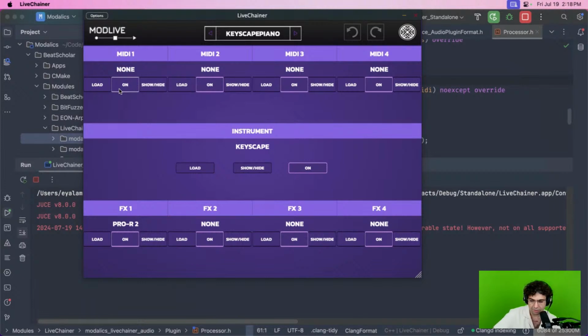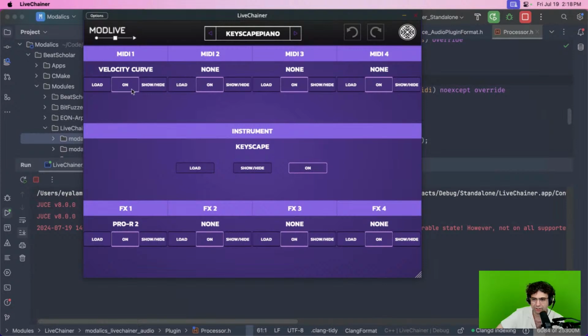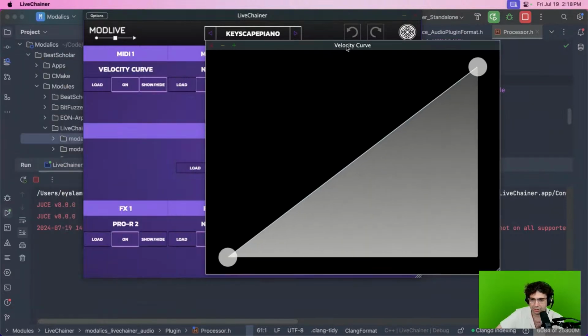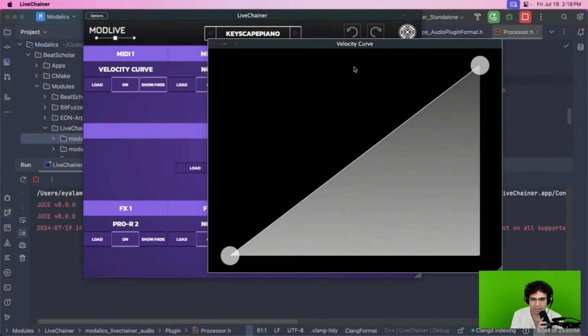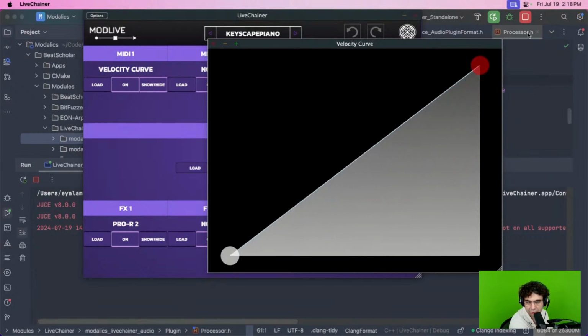And the next thing I did, that's the thing I did in the previous stream, I started to add a few plugins that I want to have built in. So you can see you can have stuff that we've already released, like Eon ARP or Minds and Drums. But what I did in the last stream is that I programmed this from scratch. It's called Velocity Curve. This is a useful plugin because it just lets you do these. This is just going to be a flat curve. Let's say I took this down. Say this is going to limit my curve to.